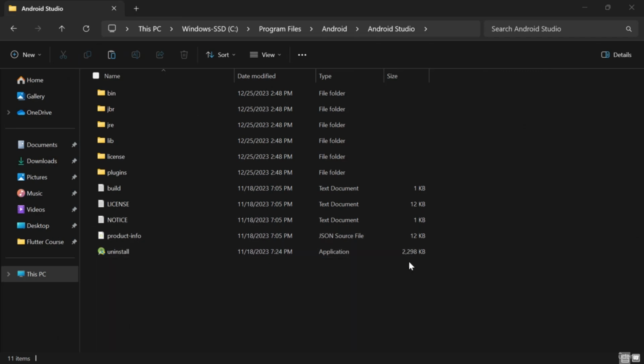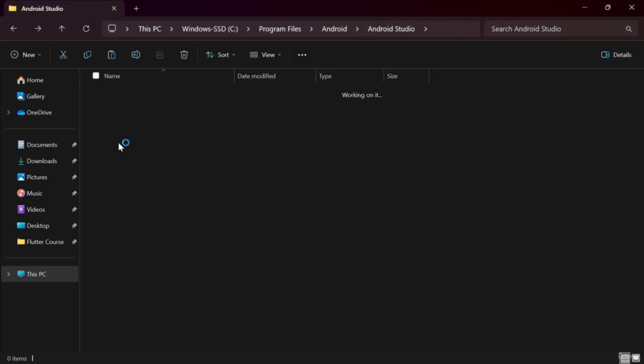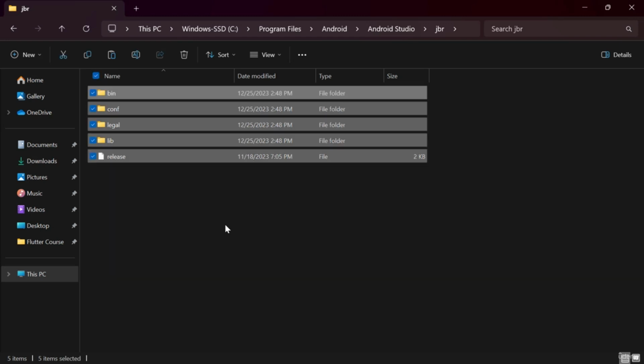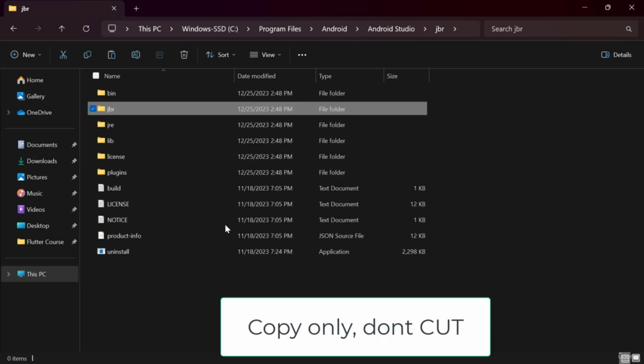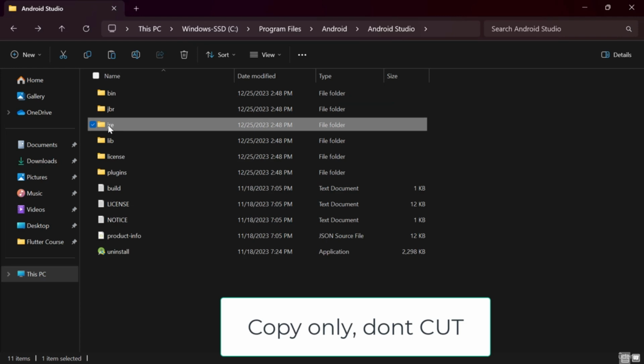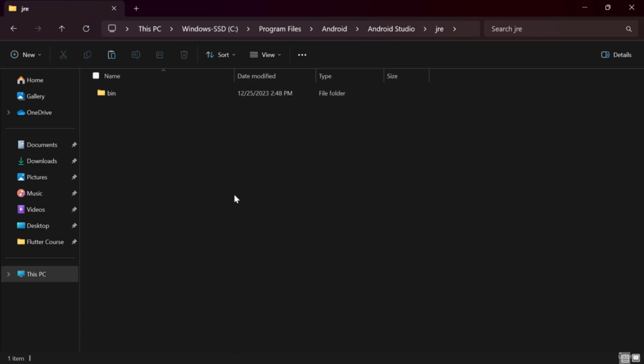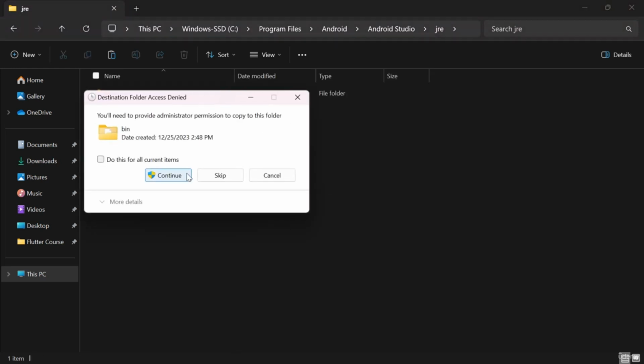So for fixing that error, navigate into the folder where Android Studio has been installed. In most cases, it is installed in local disk C, Program Files, Android, and then Android Studio. Alright, if you have changed the location previously while installing, then you can go ahead and find that location. Now once you are inside of this directory, I want you to open up this JBR folder. Control A, meaning you want to copy all of this, copy, and then navigate into this JRE folder and paste it over here. Now you want to replace all the files in that location.